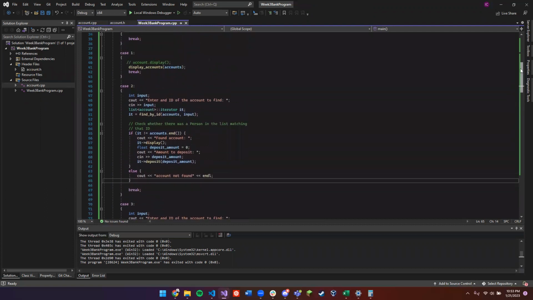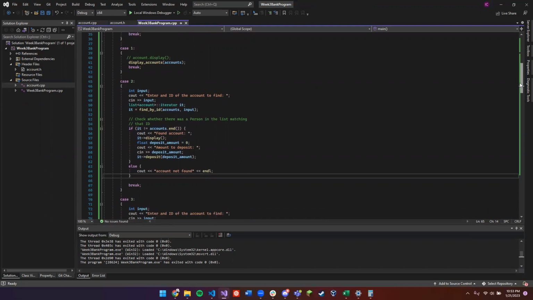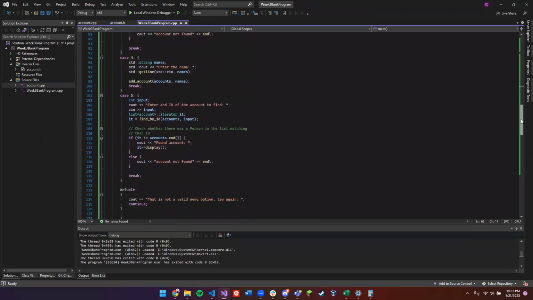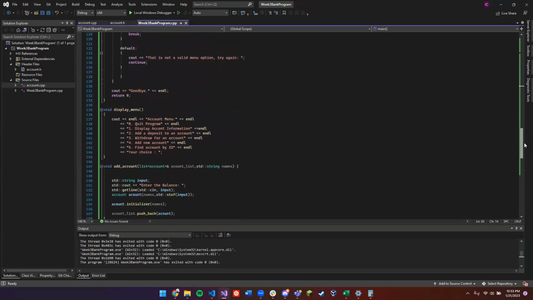Then after that, if your option is 2, 3, or 5, I'm going to break them down at the same time. So I want to start with 5, and then 2 and 3 just have one addition. So obviously what we do is we get an input, we enter the ID of the account, and we get that input, and then we iterate through the list, and we find it by find ID.